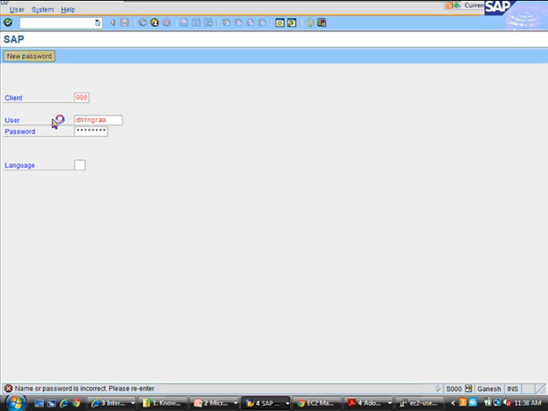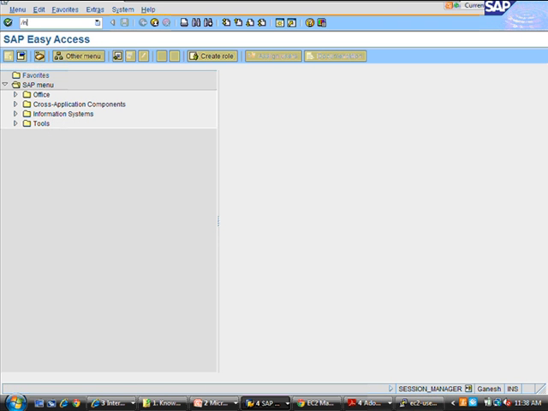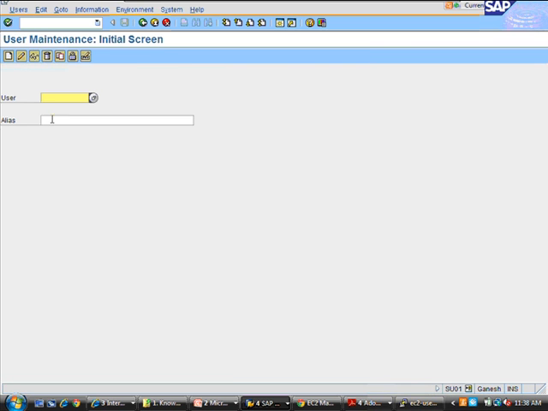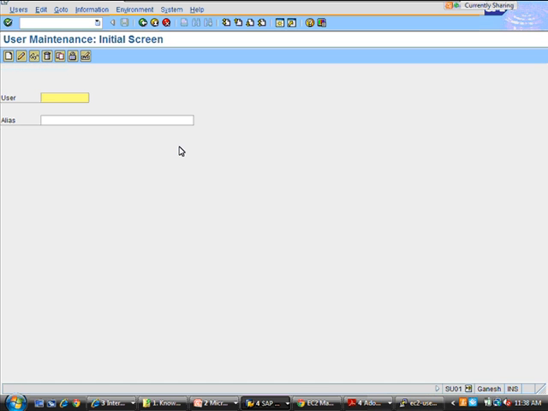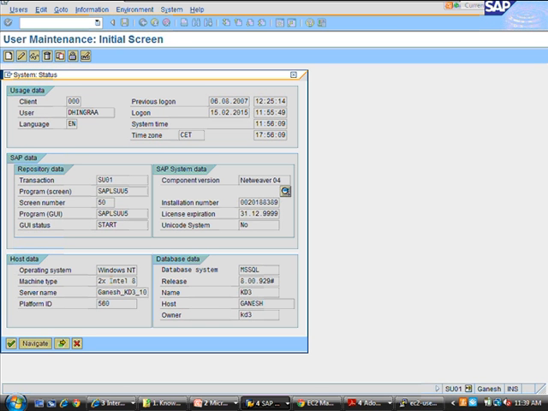So this is another system I'm logging into. This happens to be running on Windows SQL Server, right? SU01 transaction, creating a user ID looks similar, right? You see no difference. It's running on a machine called Ganesh, right? But if I do system status here, you will see Windows, SQL Server. Right?